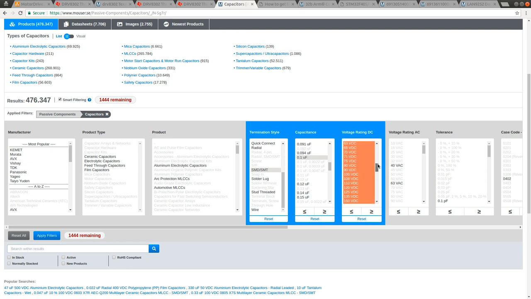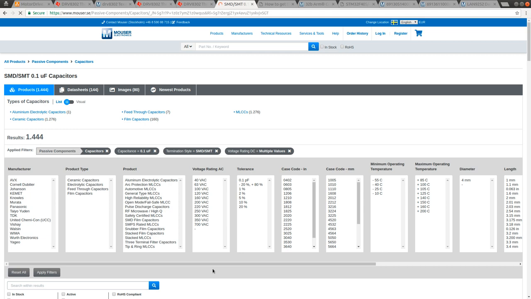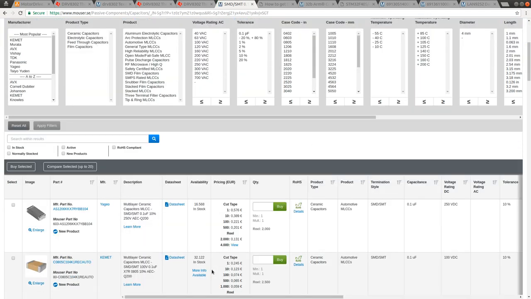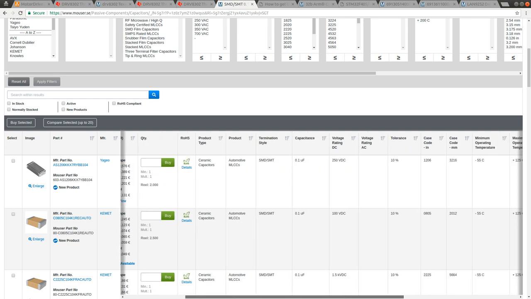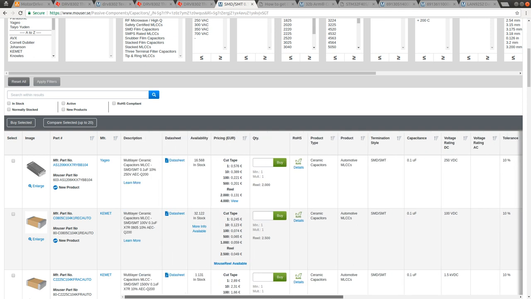So it seems we only have two choices there, like 63 volts and 100 volts. Maybe something higher than that as well. 1,444 results, and case code, we could choose that as well. Let's see. I want to have something that's as small as possible. This one is voltage rating 250 volts, which is nice, but a little bit more expensive. I don't need anything over 100 volts, so I can go with the 805, unless I find something even cheaper.